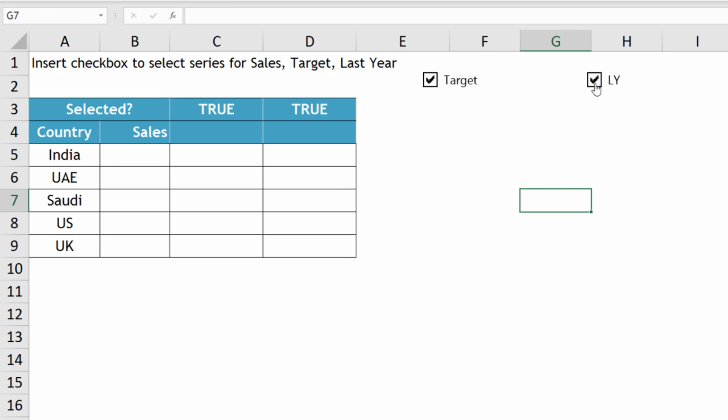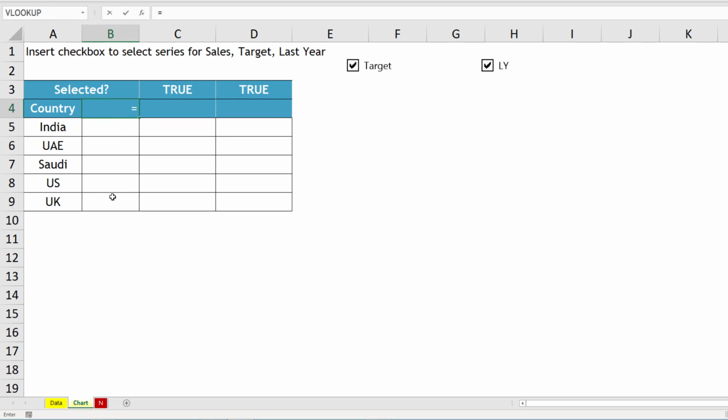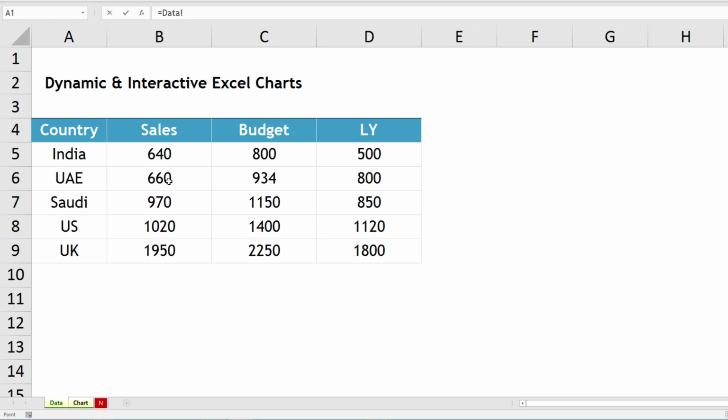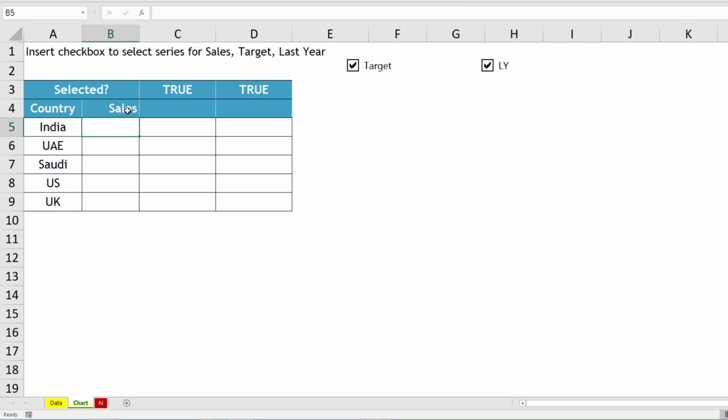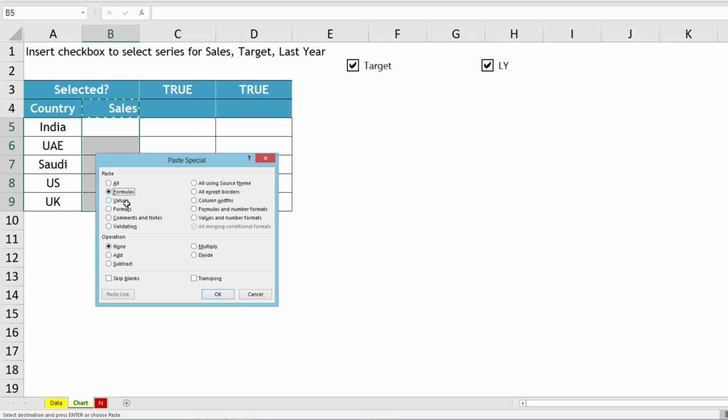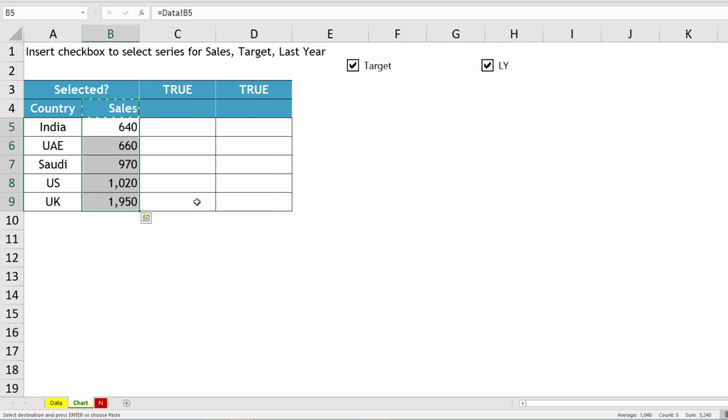Same goes here. Check, TRUE, uncheck, FALSE. Now next thing is that I want to create a formula. So countries are already there and I want to say equals, and this is nothing but this cell. And I can copy this and paste it as formulas only. So this is my first column.